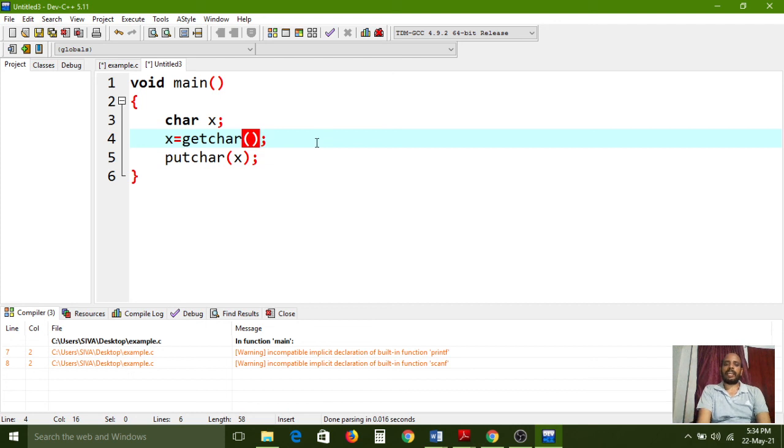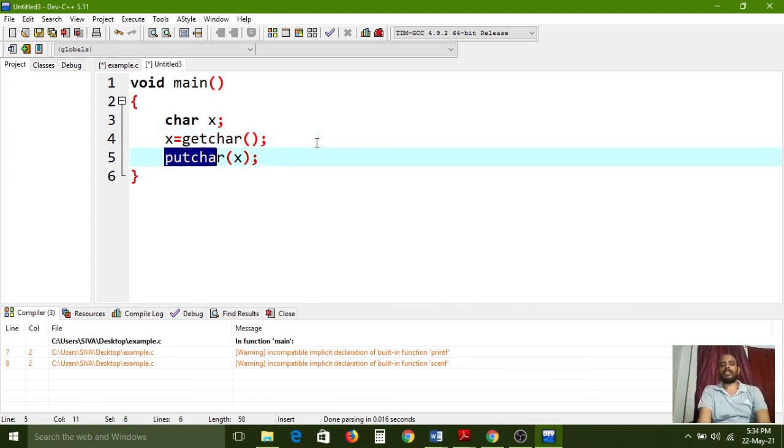The get character function is used to get a character from the keyboard. After getting that, you need to store it into a variable, and that variable is x. Whatever single character you enter, it is read by get character and stored into the x variable. The put character function is used to print whatever character we pass between the brackets, and it prints on the console window. Understand? Right. Now I am saving this file.